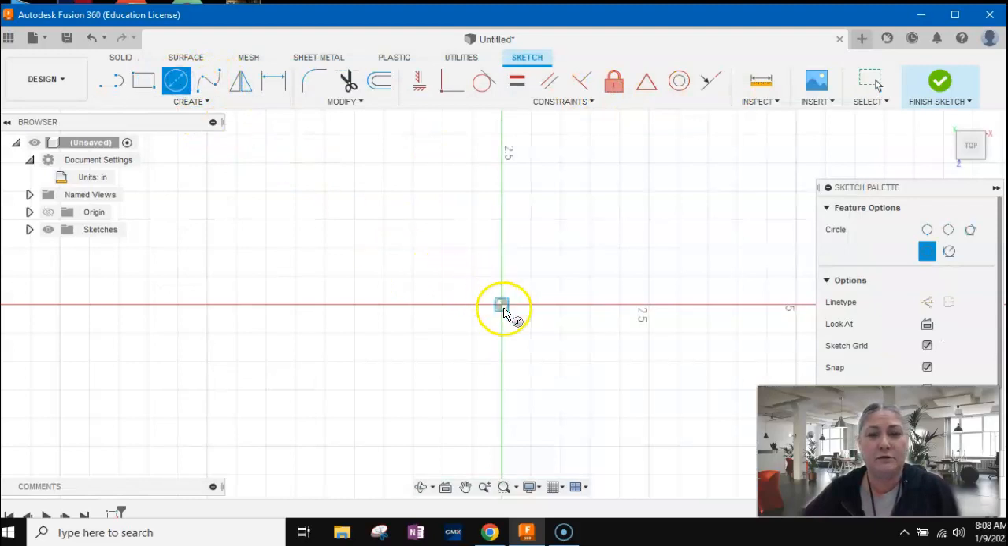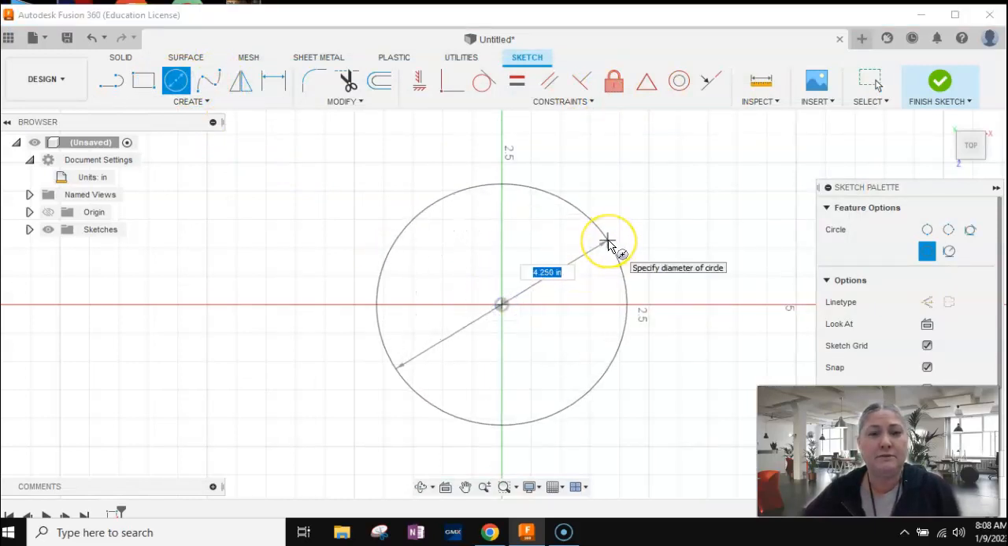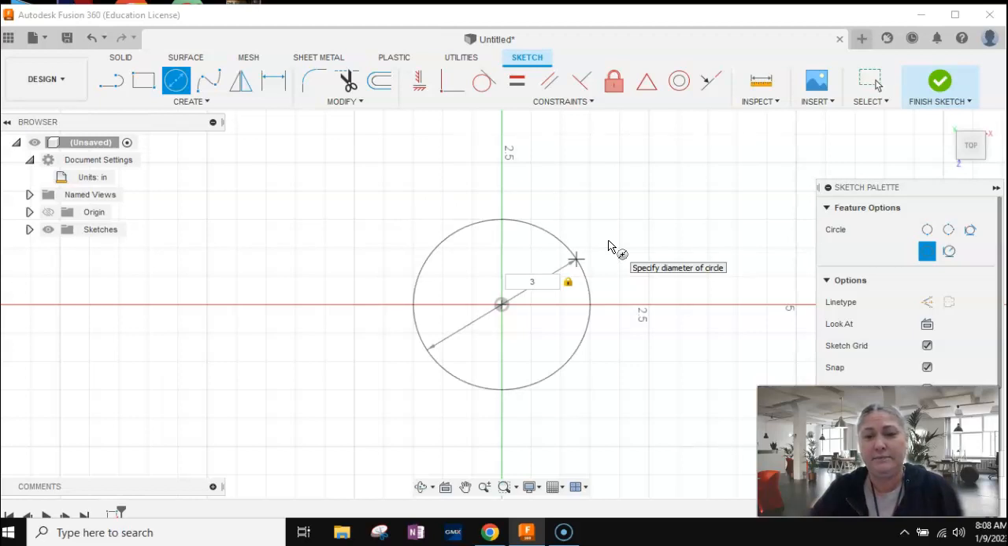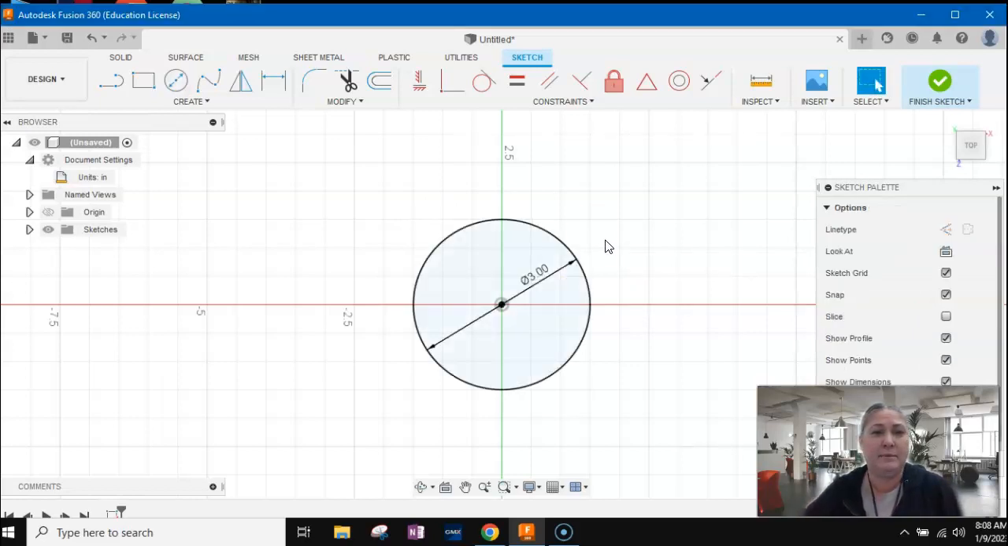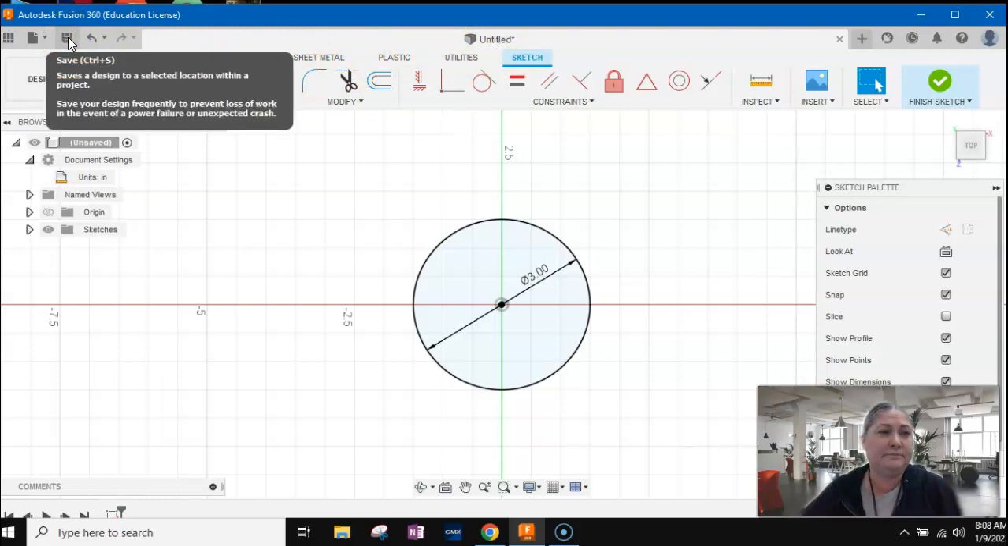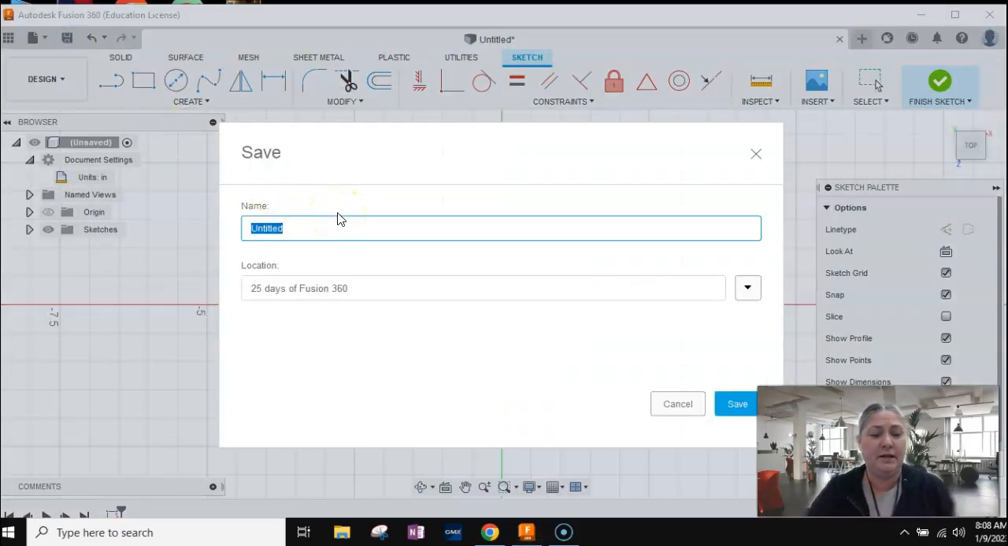Okay, let's grab that circle tool. We're going to hit the origin. Circle tool is in the top left there in the Create panel. I'm going to make a 3-inch circle. So hit 3 and then enter. Diameter is 3. We have an untitled file, so let's go ahead and give it a name. I'm going to hit Save, and I'm going to call this day number 7.